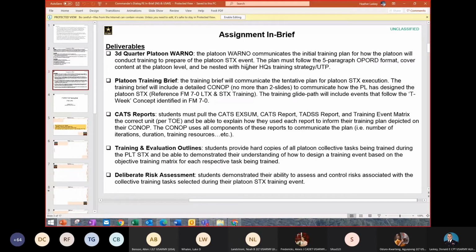The platoon training brief is going to be your PowerPoint presentation, and it's going to be the tentative plan for how you're going to build up and execute your STX. The training brief is going to have a CONOP on it, and basically show us your thought process for how you're going to do your platoon STX, using the T-week model concept for the brief. It'll make more sense when I get into the slide.